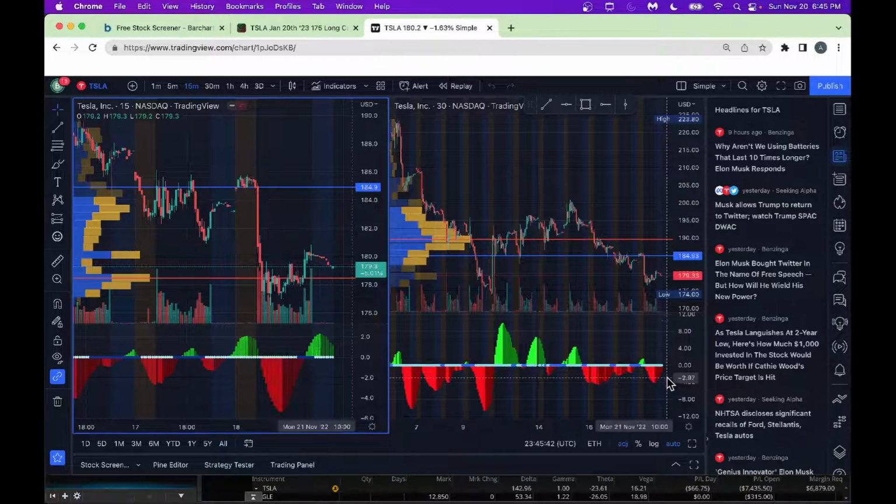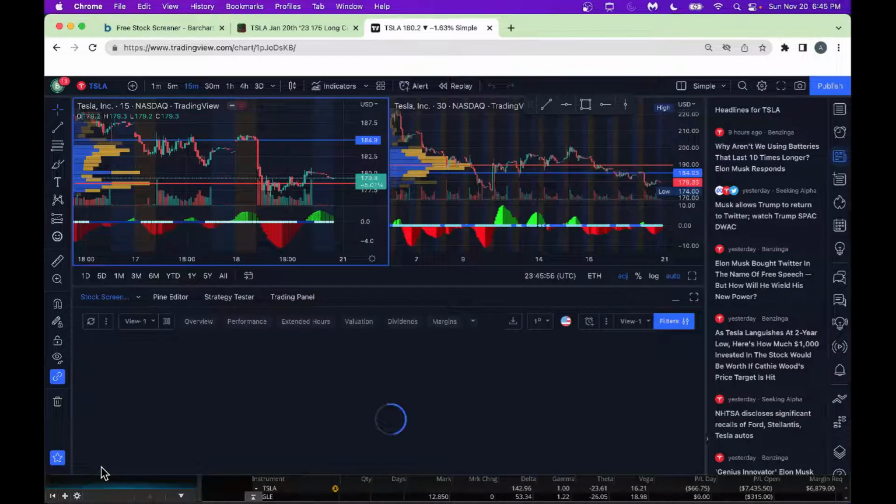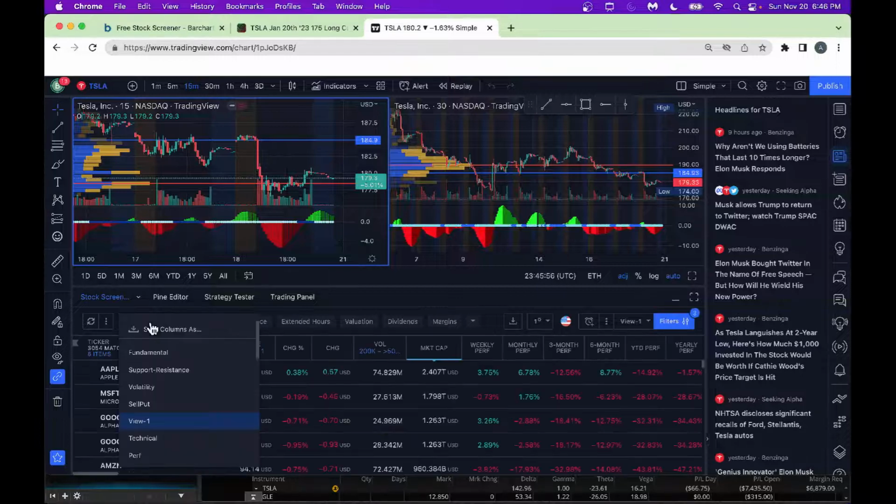And you could also look at more information here. One of my favorite tools to get a little more information is the stock screener. This gives you a lot of good information. If you go to the stock screener, my favorite view is, let's see, I have a different view here. I can change this view right here and look at a little more information about Tesla.